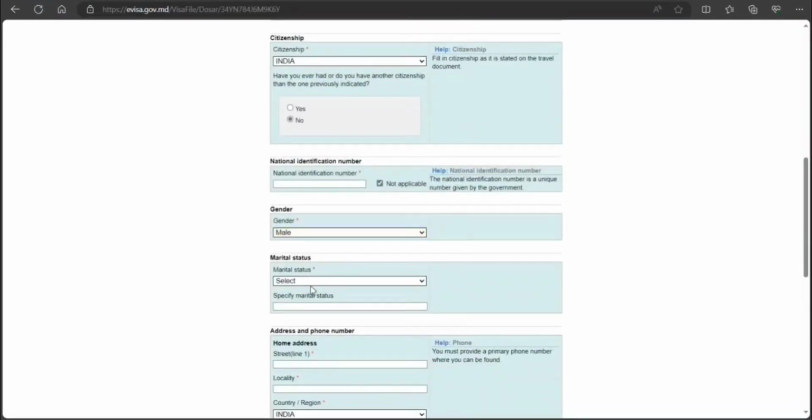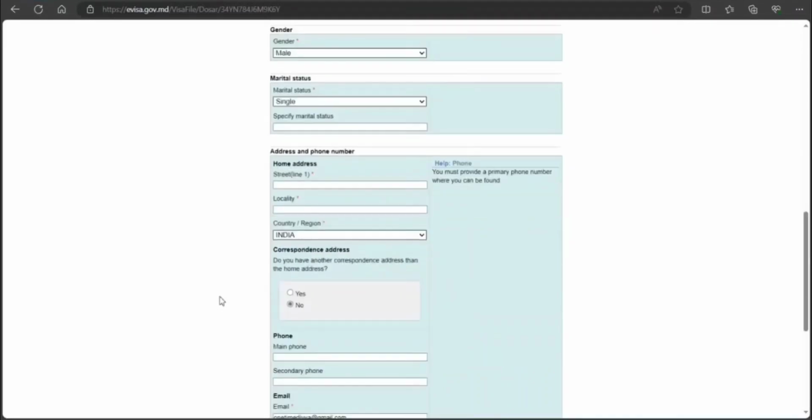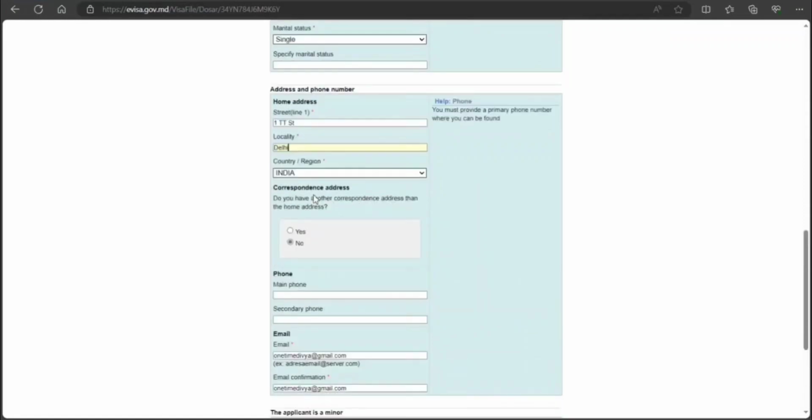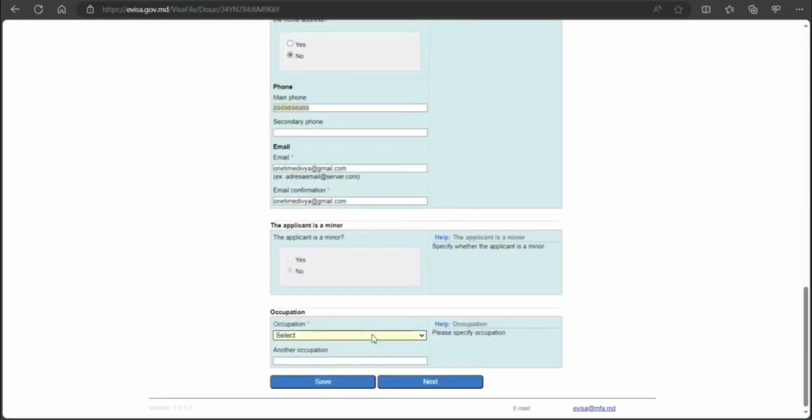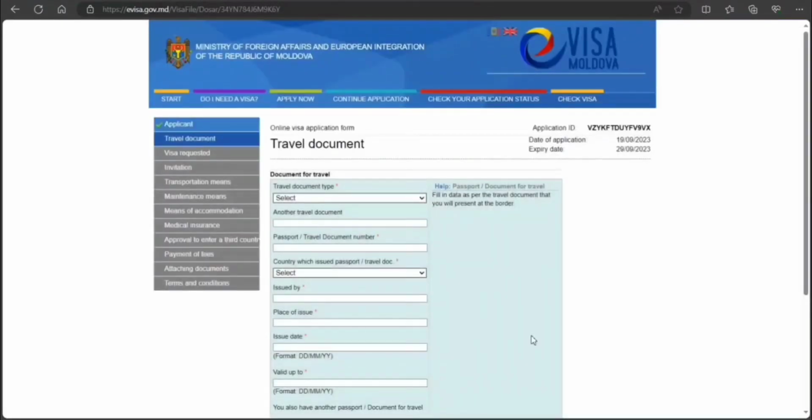Gender. Marital status: I'm putting single, but if you are married, you need to put that. Home address. Phone, main, secondary. I'm going to put just sample, guys. Minor, no. Occupation: I'm selecting businessman. Next. Travel document type. I select passport.